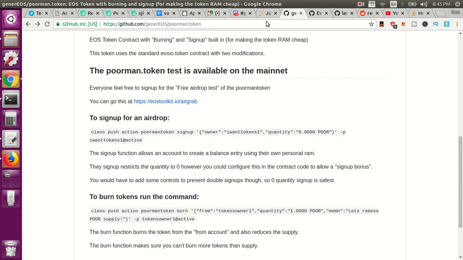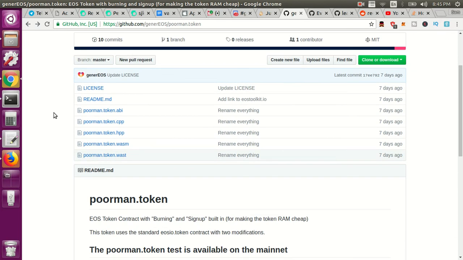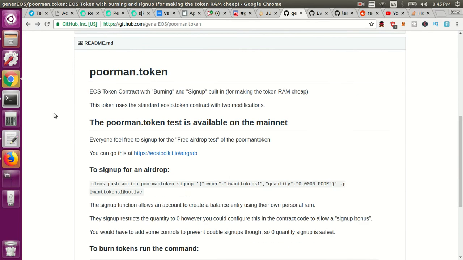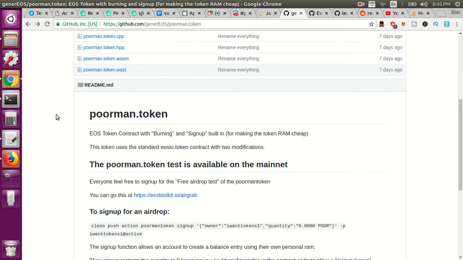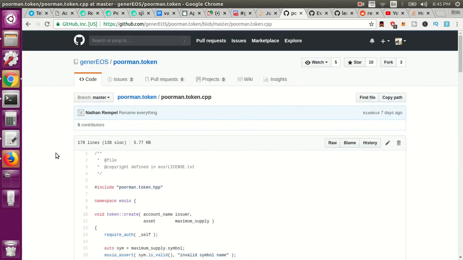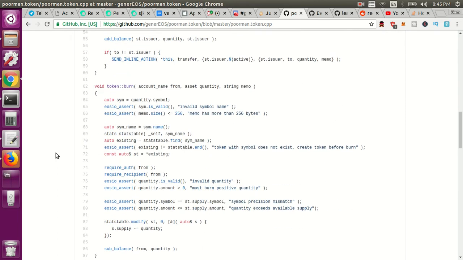So there's this other repo here written by GenerEOS. I think they're a block producer candidate, and I think they may even be one of the top 21. But what they did is they took the EOSIO token, which we've looked at again extensively, and they added two single methods, which were actually very, very smart, useful methods, because they were looking at what the community was complaining about when doing airdrops, and they made a fix for it.